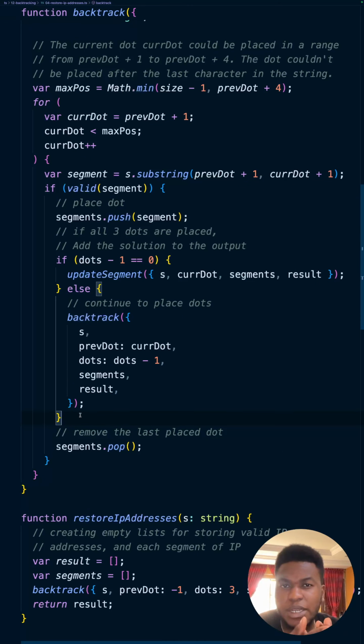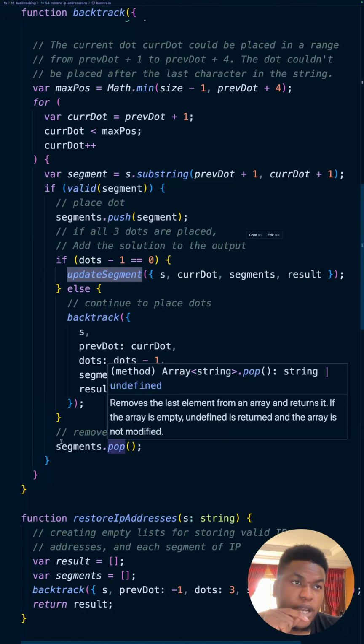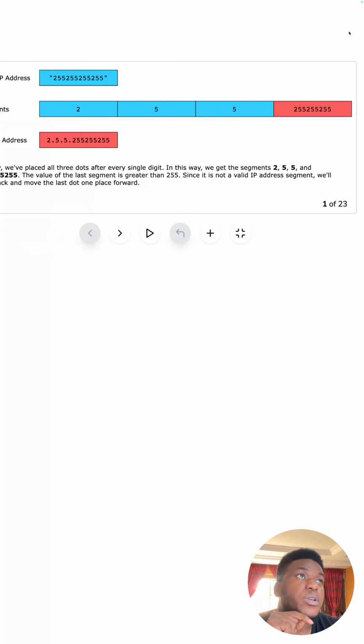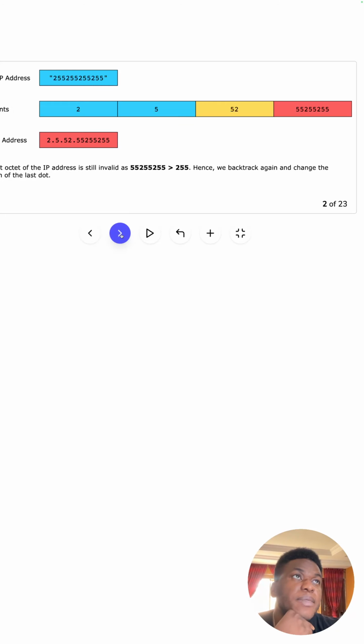And there were different ways to hit a dead end. Either you hit a valid solution where update segment would have triggered, or you don't, and then that doesn't trigger. Either way, this is the backtracking step. We remove the last placed dot. So we're going to remove that dot that we put here, the dot that led to this, because this has to be revisited. We have to go to a parent of the steps that we're evaluating.